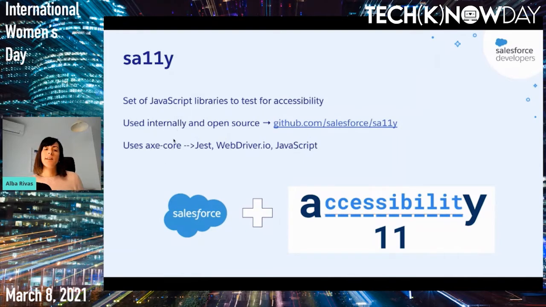sa11y uses Axe Core internally, which is a testing framework for accessibility. And what we add on top of Axe Core is a set of preset rules that you can configure. You can pick the base one or a more restrictive one. We add libraries that allow you to write accessibility tests very easily when using Jest for unit testing, or when using WebDriver IO, which is what we use for integration testing. And you can use sa11y also in generic JavaScript.